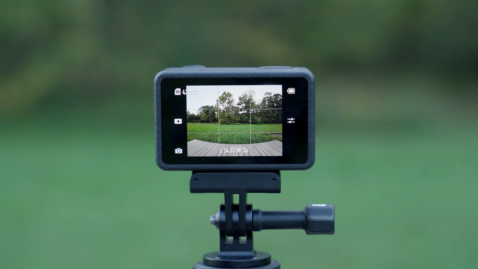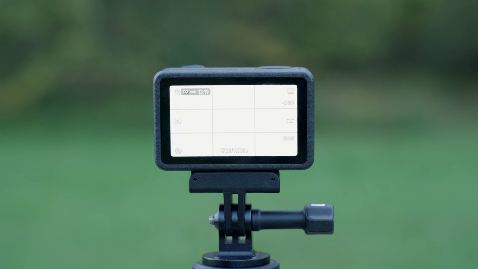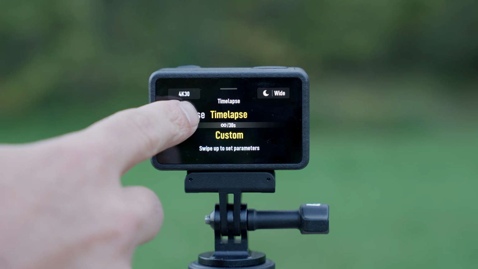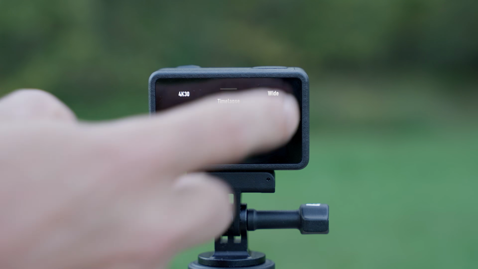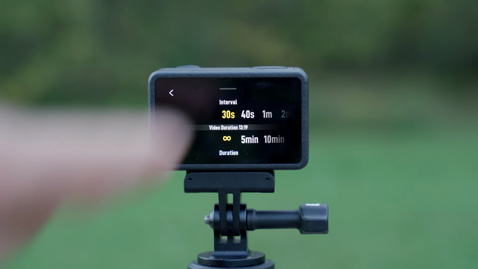So the first thing we need to do is toggle to time-lapse mode. And it may show as hyperlapse depending on if you have that currently selected. If you currently have hyperlapse, just make sure you select time-lapse. And then what we want to do at this point is swipe up to set parameters.